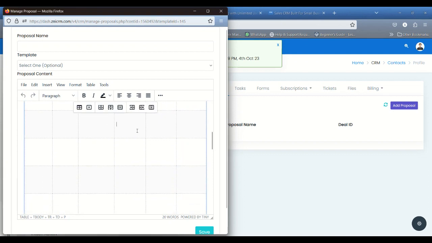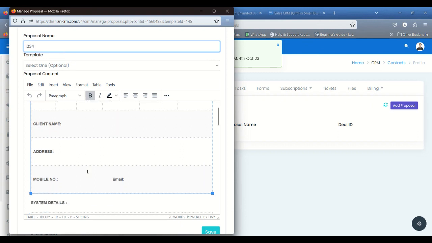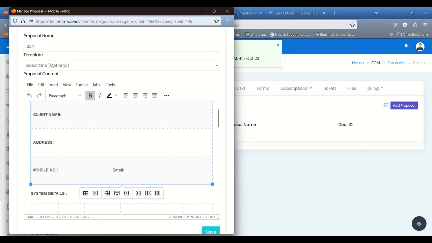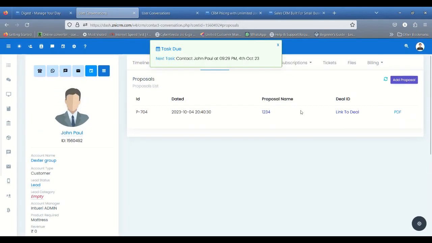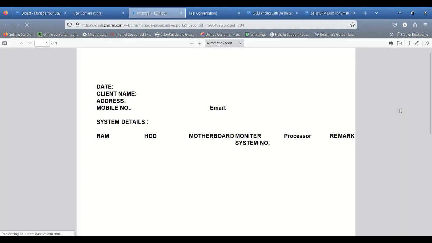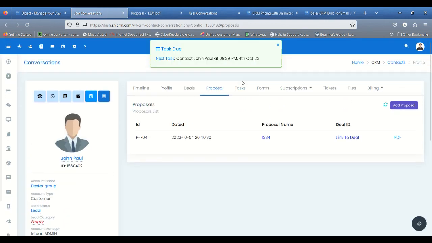So this form has been created. What we will do is we will just enter the details. So this is how the PDF view will be there. Once we click on the PDF view, we'll be able to find the same form available over here. Right. So this form, as in the proposal form, we can send to the client. We can email it through our personal email.